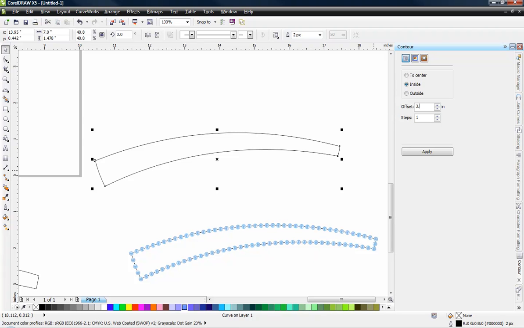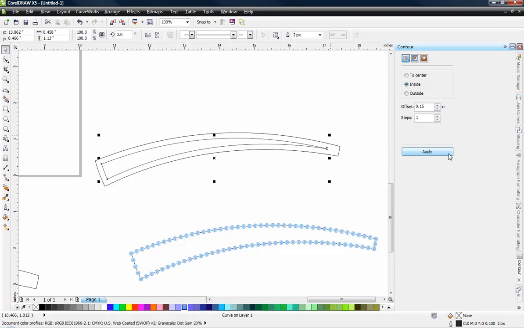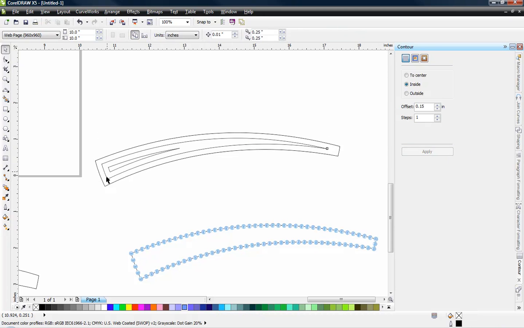But let's do this. Let's do a 3-millimeter offset to the inside using this contour function in CorelDRAW, and then do it one more time. So we'll go ahead and we have to break the contour that we just did. We have to break it apart and then do it again. And so now you can see, and this is basically what our stones does.